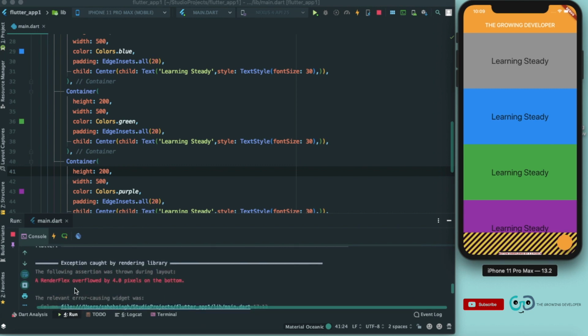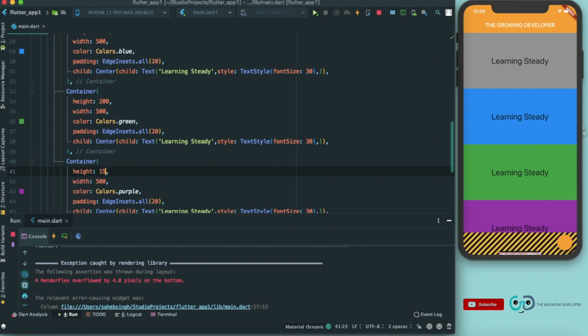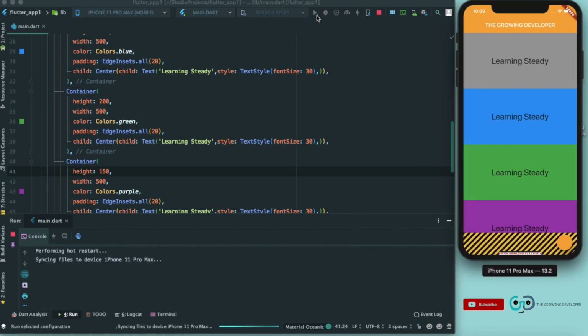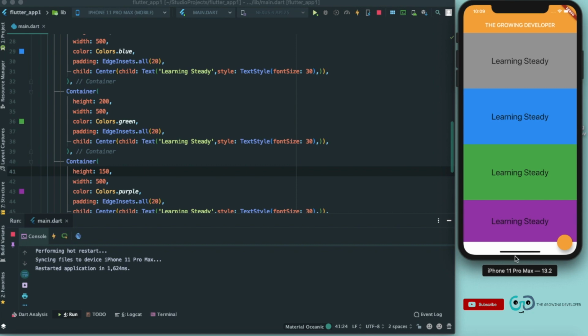A RenderFlex overflowed by 4 pixels on the bottom. Now as you can conclude, a column is not scrollable. Let me just give it 150 height and see if it works. Okay, so it is working now because some space is still left. Now a column should always be used in cases where we know that our content will fit in the screen. If our content is not fitting in the screen, then we have to use another widget that is known as ListView.